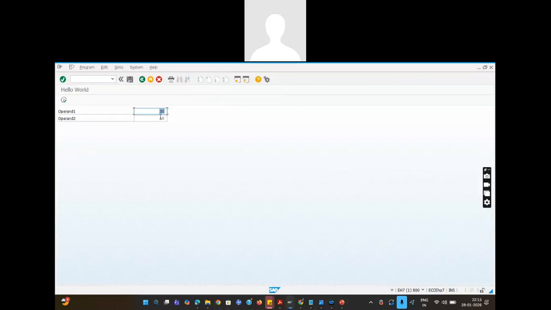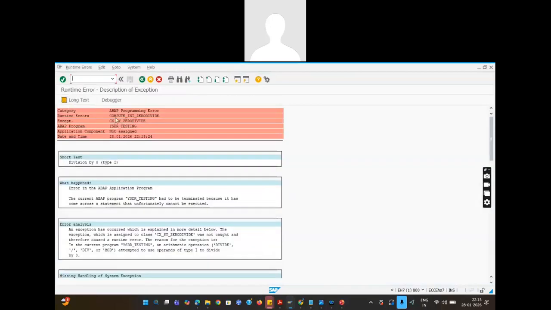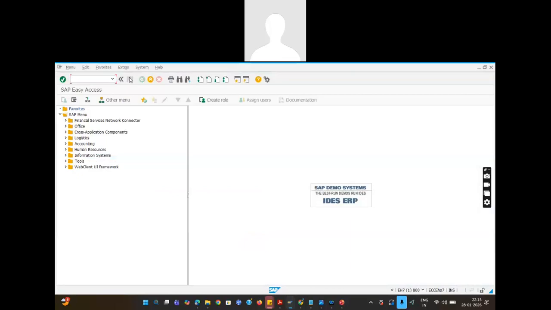Now my scenario is, if I am doing the division, the prerequisite is that operand 2 should not be equal to 0. For example, if I give 0, what will the system do? I need to check. It will raise an exception. Which type of exception is it giving? CX_SY_ZERODIVIDE exception, which is handled by standard SAP. In our case also, we need to handle this exception. How do we need to handle it?